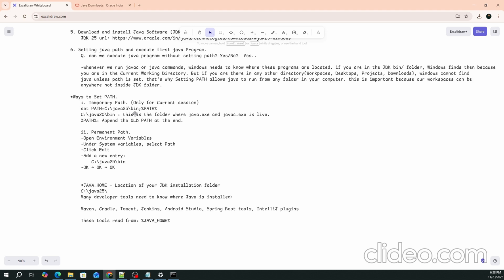Now, the most important thing, can we execute a Java program without setting the path? Yes, we can execute, because whenever we run our program, it will immediately start looking for javac and java in the current working directory. If it does not find them in the current working directory, then it will start looking into the system variable paths, correct? But it is always recommended to set the path. Why? Because we need to write our code anywhere in the computer, right? So anywhere it should be able to access java and javac, because we can't be limited to writing our entire code only in the bin folder, right?